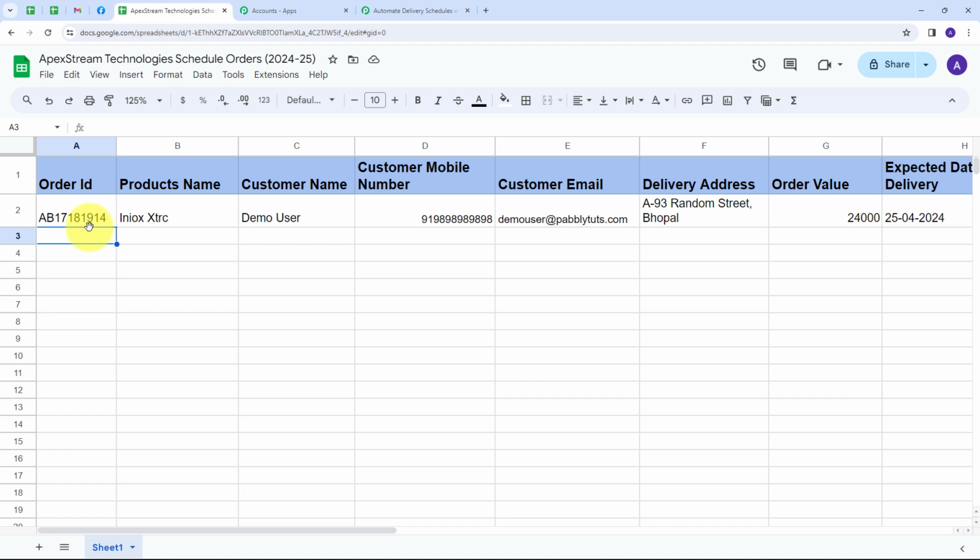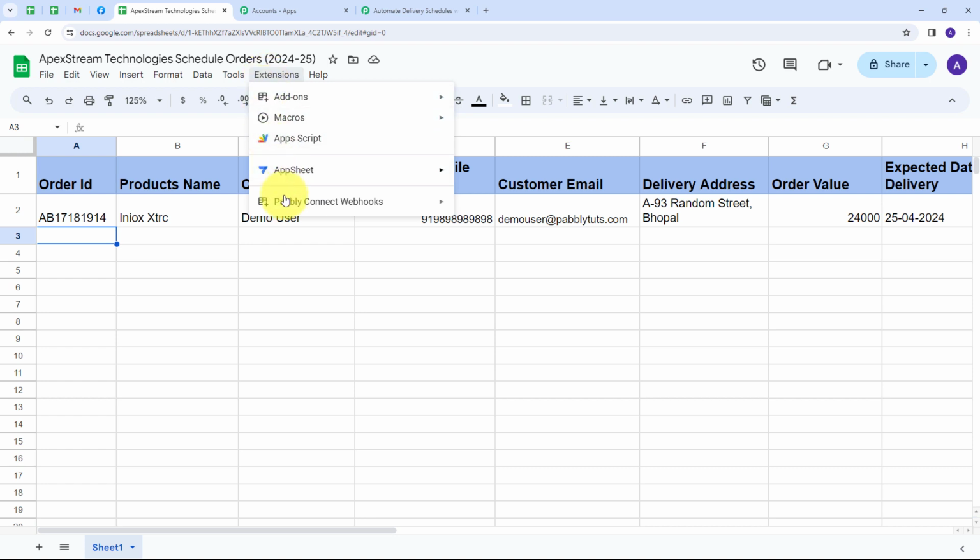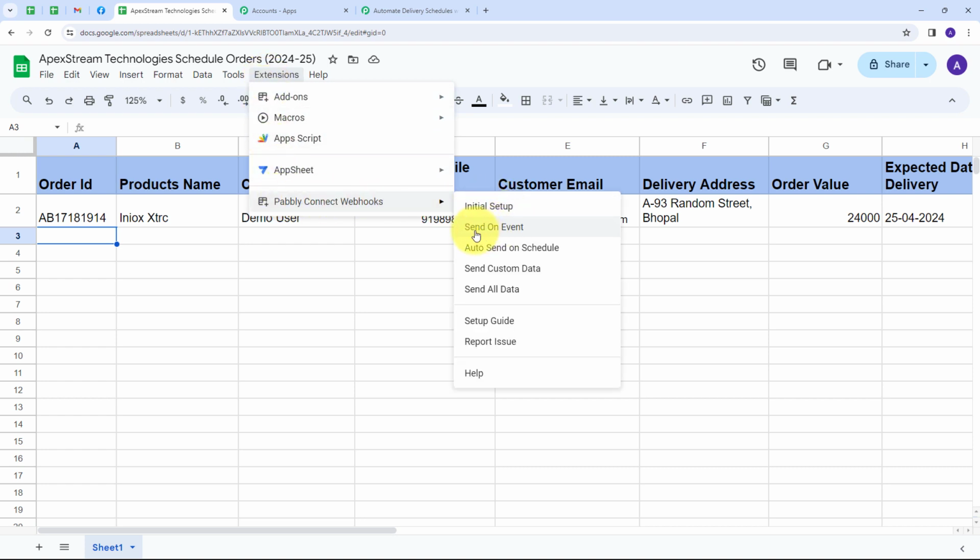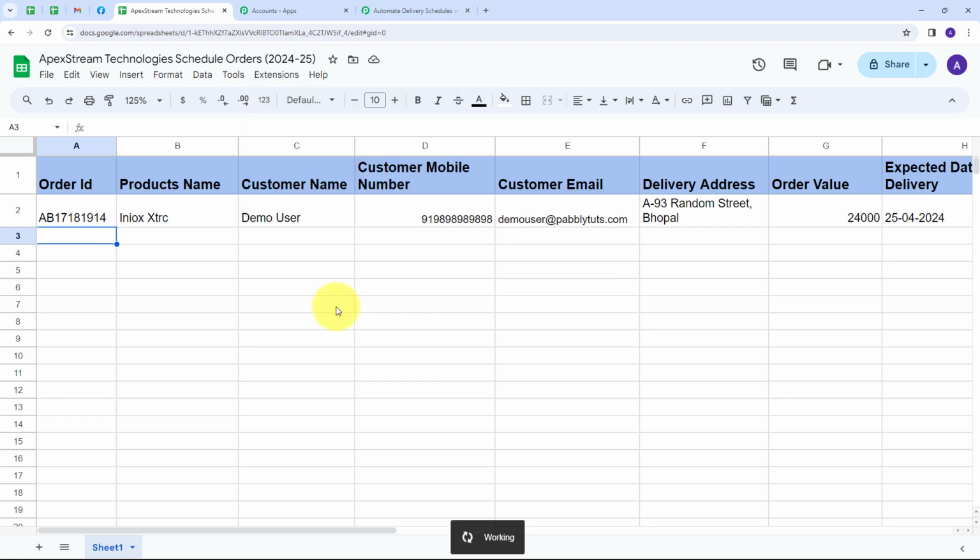So for that, what I have to do is go to extensions. I will go back to Pabbly Connect Webhooks, and in this I have to enable this option of send on event. So I'm going to enable this, and by enabling this option, whenever a new row with the details of a scheduled order is added in this particular spreadsheet, then automatically the data of that row will be sent to Pabbly Connect.